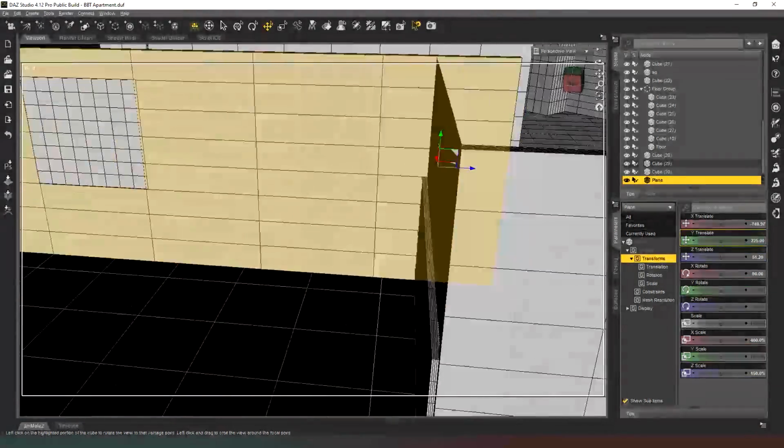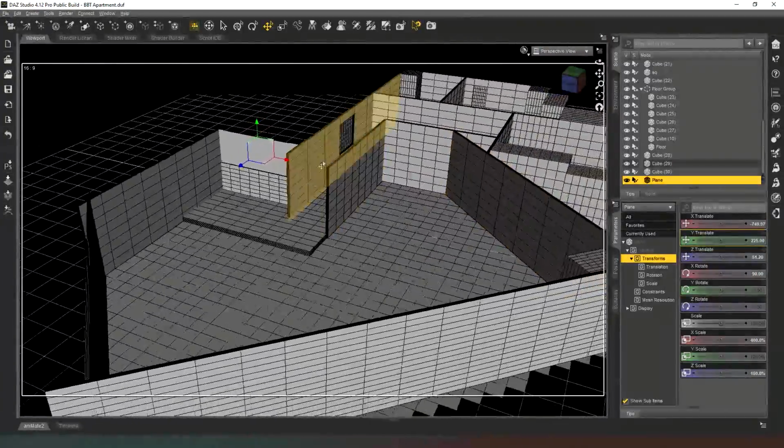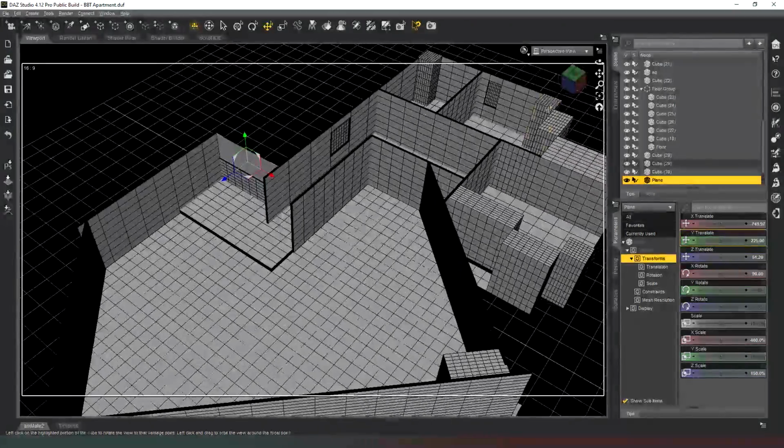So now we've got our windows done, doors done. Ceiling will just be a large plane. Probably just going to copy the floor plan plane, paint it white and stick it up over the top. But essentially that's everything apart from the texturing done.